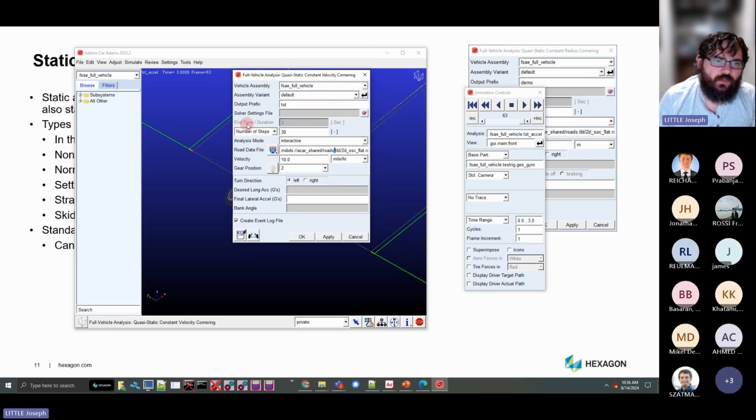What it's going to do is start at 10 miles an hour in second gear. I know from earlier that 10 miles an hour in second gear is a decent starting condition for my vehicle in terms of forward acceleration. And then I'm going to have my vehicle sweep up to 1.0 lateral Gs, right? So when I hit apply, it's going to run a series of static simulations. Normally it just runs one, but when I use the standalone quasi-static simulation, it's going to sweep the simulation from 0 to 1 across 30 steps.